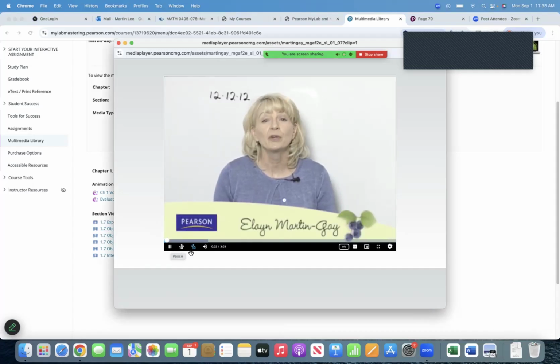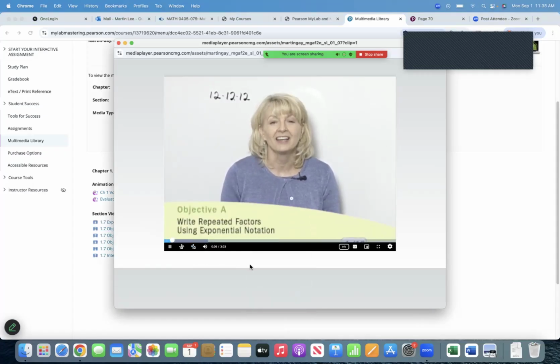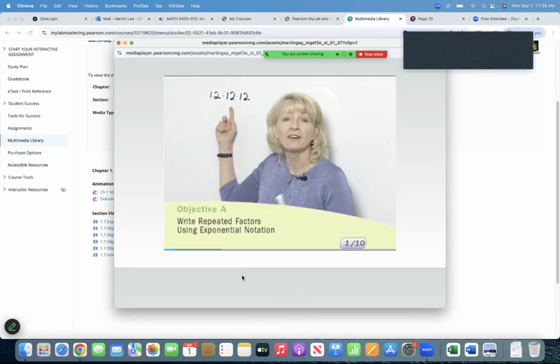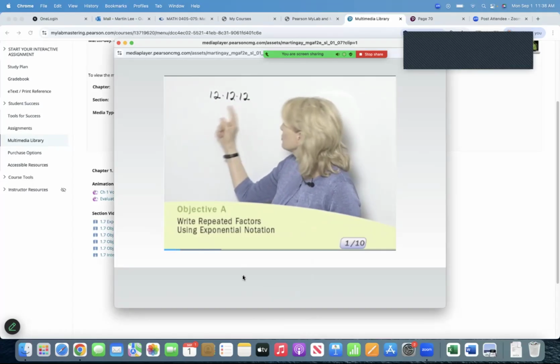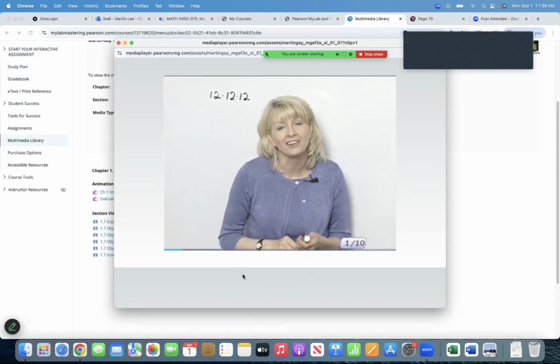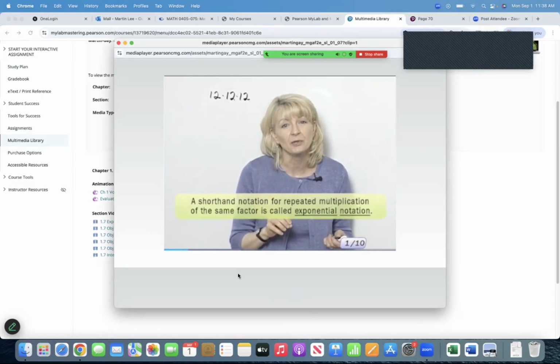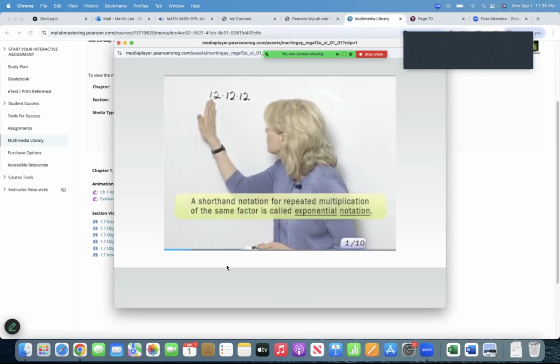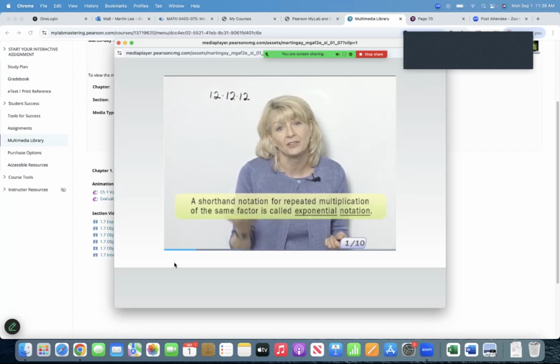During this segment, we will introduce exponents and order of operations. Let's begin by looking at the following product. I have a factor of 12, another factor of 12, and a third factor of 12. There is a shorthand notation we can use when we have repeated multiplication of that same factor, in this case 12.